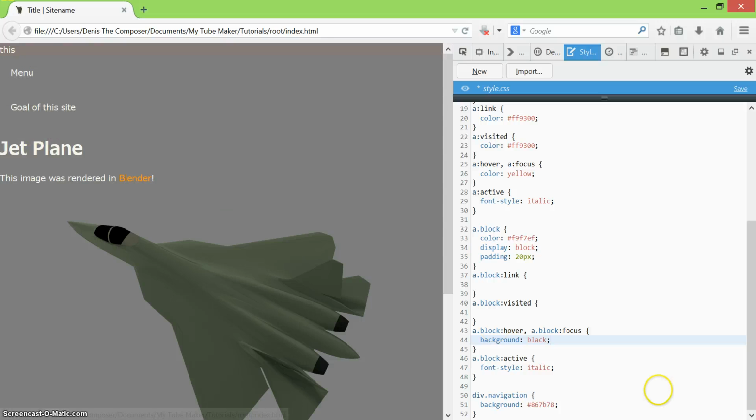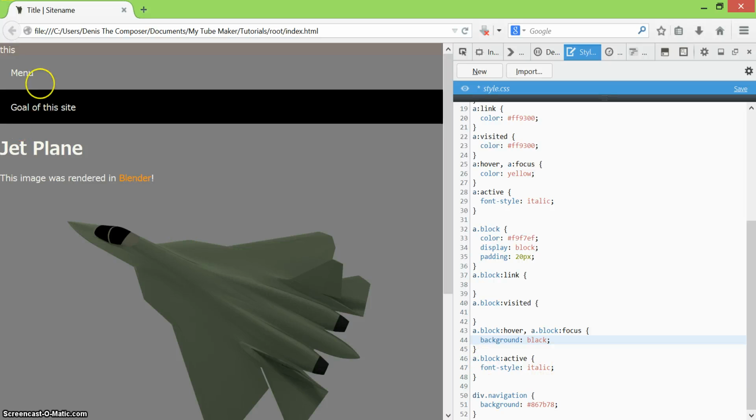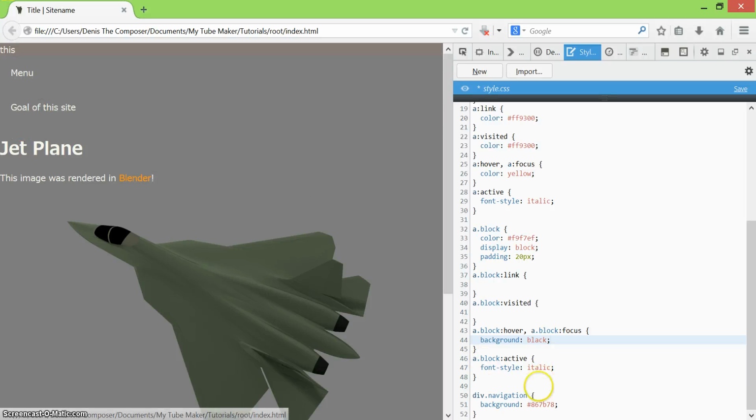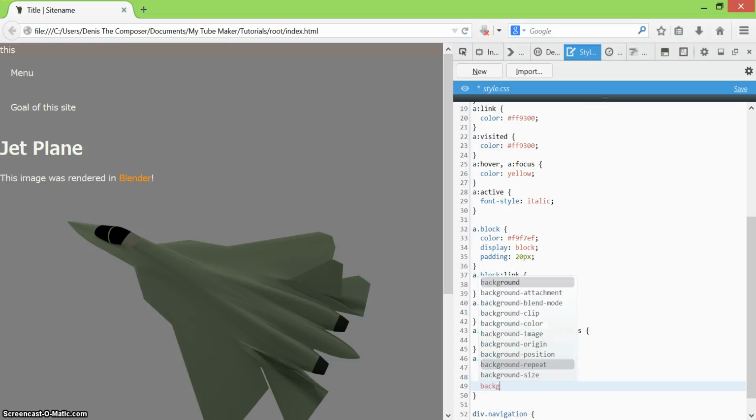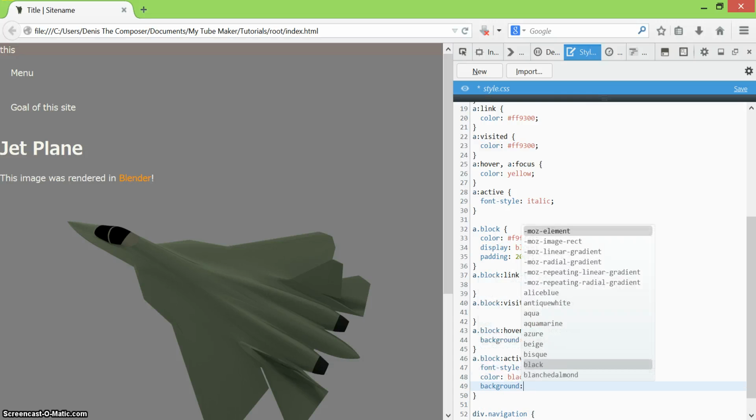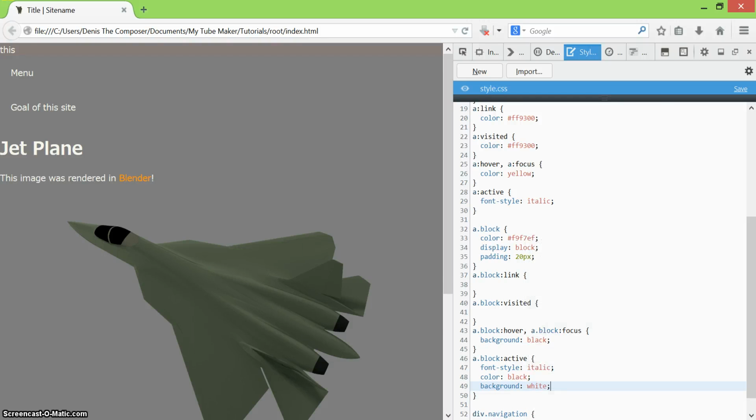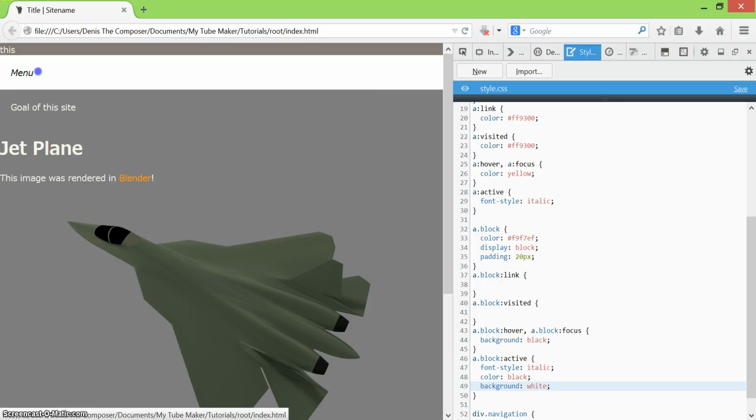And when we press on our link, we want it to also perform an action. So I'm going to make it inverse colors. That means I'm going to make my text color black and my background color white. What that does is when you click on it, it's going to turn white.